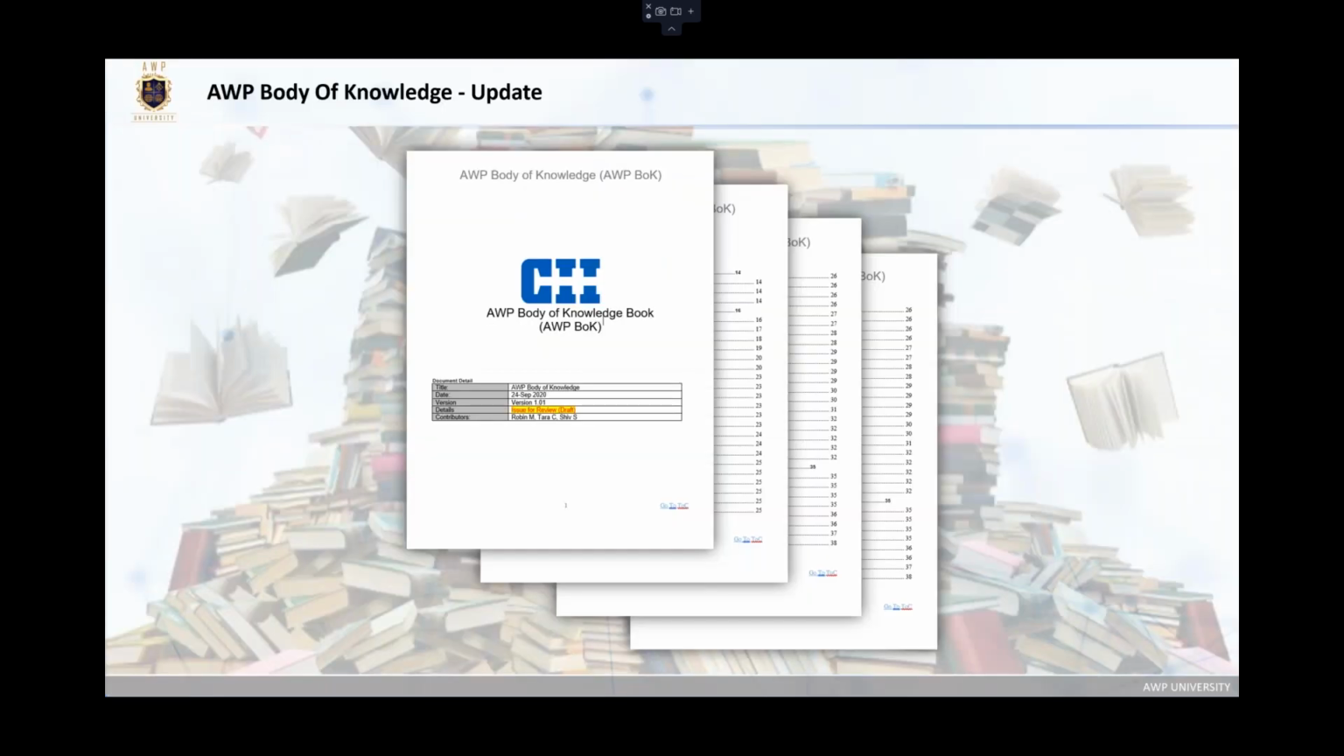So one thing that we're pretty excited about, and a lot of you have been asking for it for a long time, is that CII is in the process right now of creating what's called the AWP Body of Knowledge. And what is the AWP Body of Knowledge? It's a document, if you will. This is the working document that's pictured on the screen, but it's really a pre-release document right now, which is really a culmination of years and years of research around AWP.